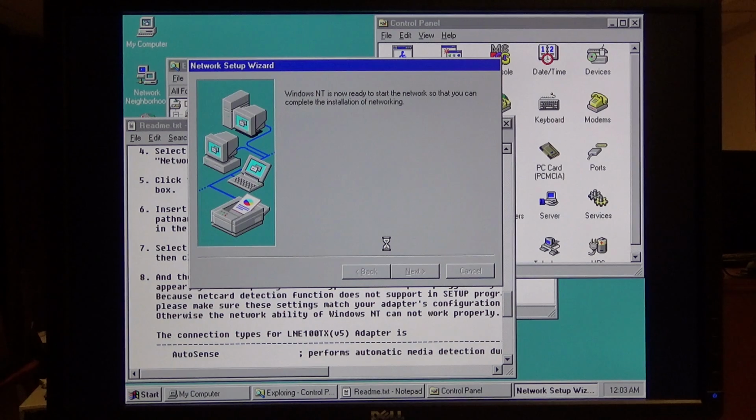Yeah, start the network. Hopefully it doesn't crash or hang up the machine. I would not be surprised if this required a restart though. And I just realized that I do not have a network cable plugged into the Ethernet card right now, so I might have to do that as well in order to make sure everything is working properly.